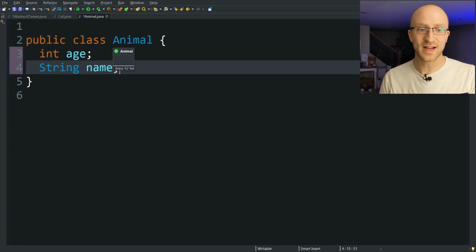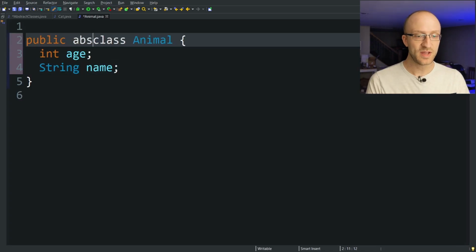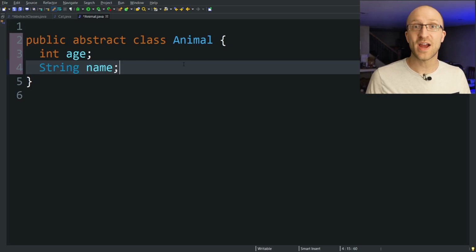So you might want a parent class like Animal so that your subclasses can share some fields like age and name, and maybe some methods that you write. But you might not want to be able to create objects of this Animal class. All you have to do is make this class abstract. So an abstract class is a class you can't instantiate, but you can absolutely make subclasses of an abstract class that can be instantiated.